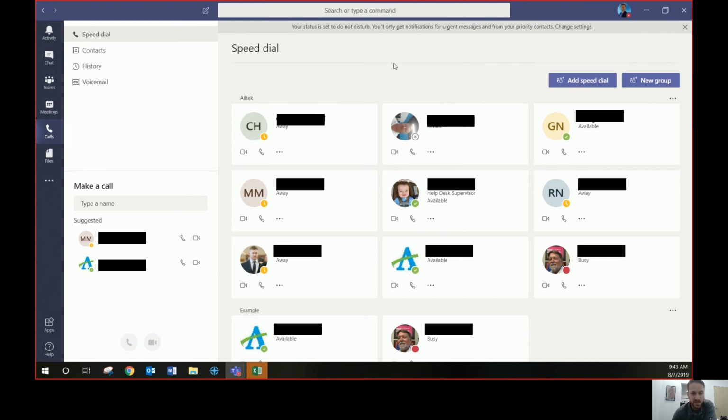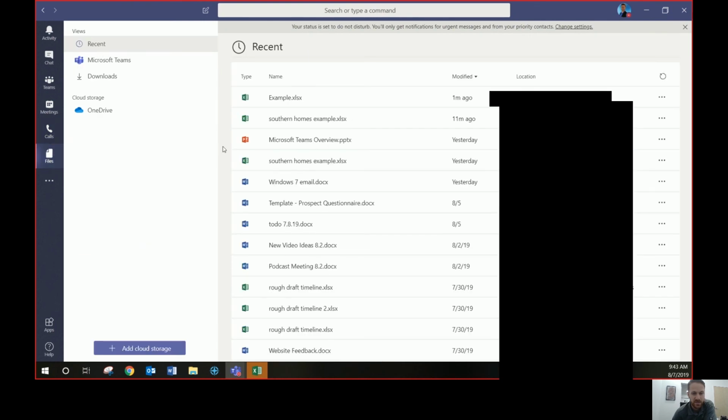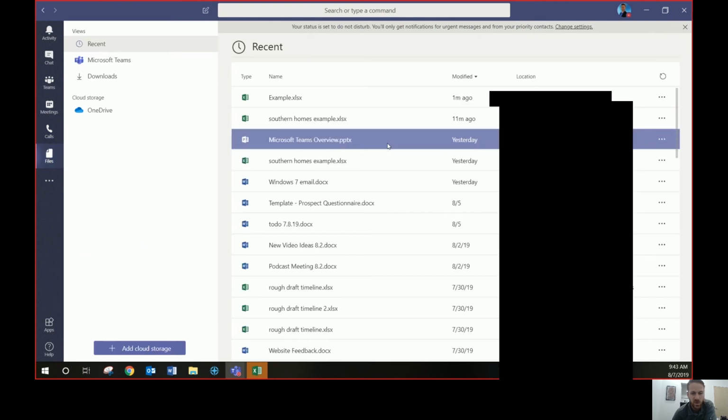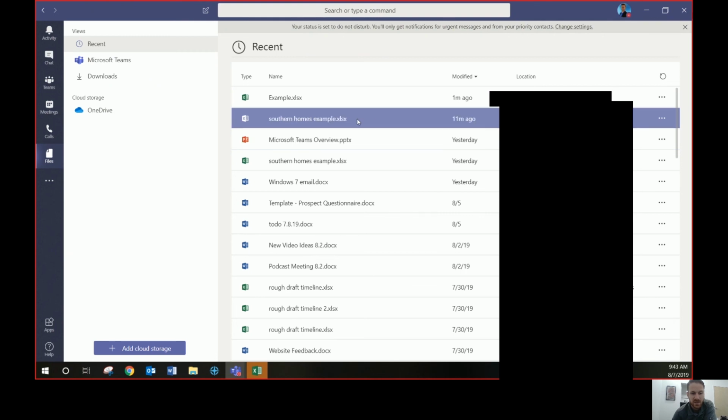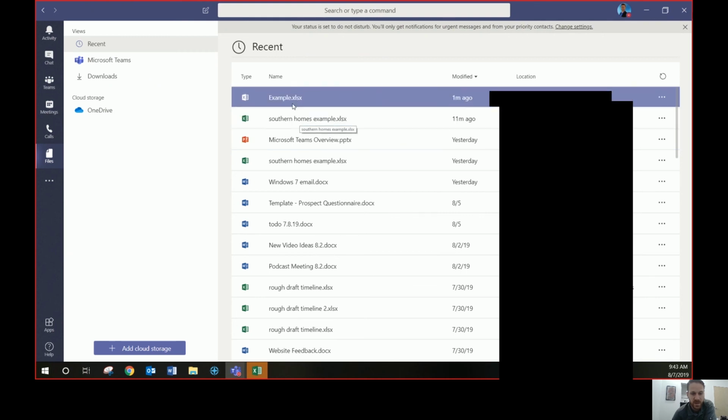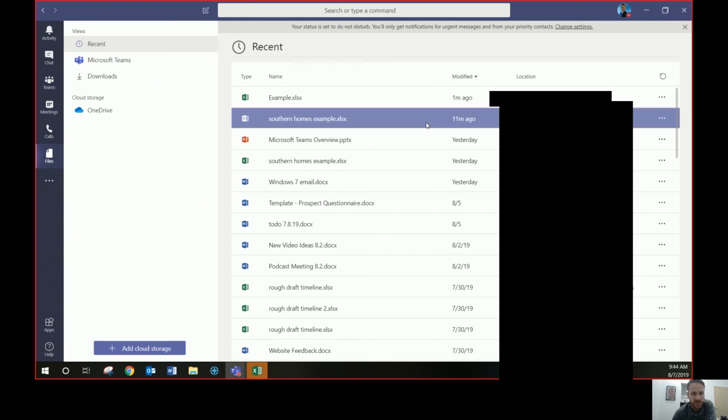The last thing I wanted to cover is files. So when you go to your files, this is going to be an aggregate of all the files that you have shared or worked on within Teams. So I can quickly go back to my different examples that I have and work on them, or just have a nice snapshot of the different things I may be working on week to week.